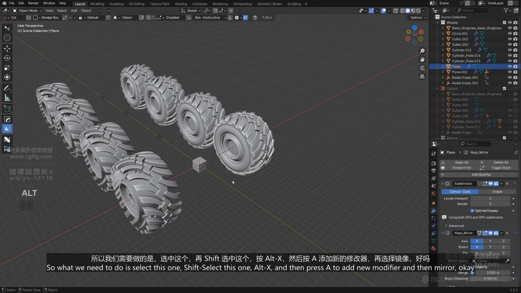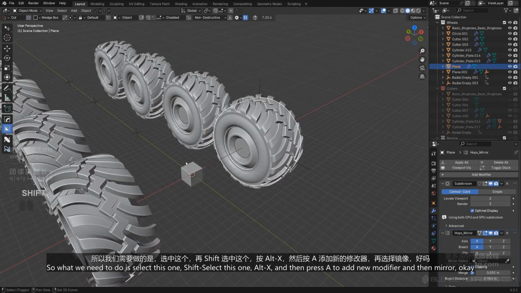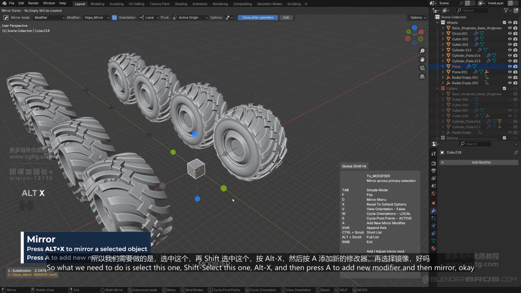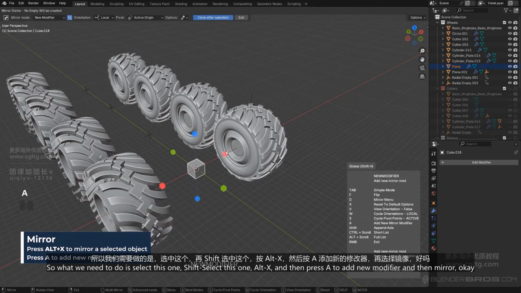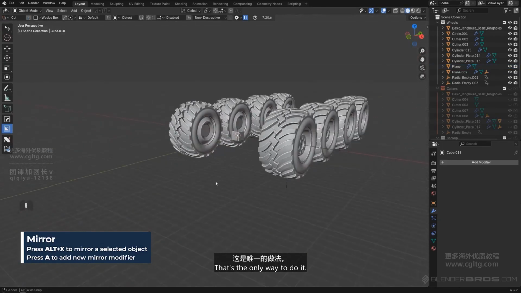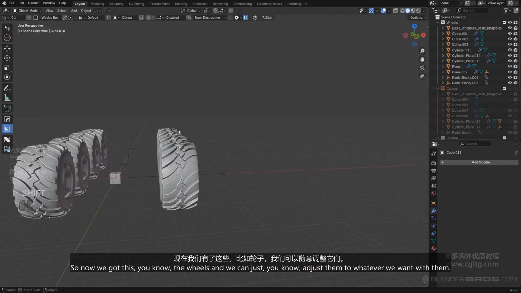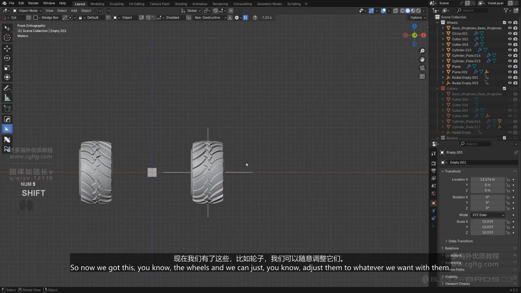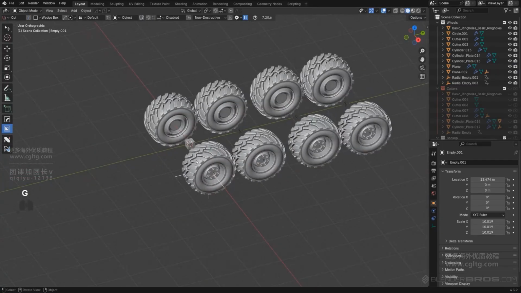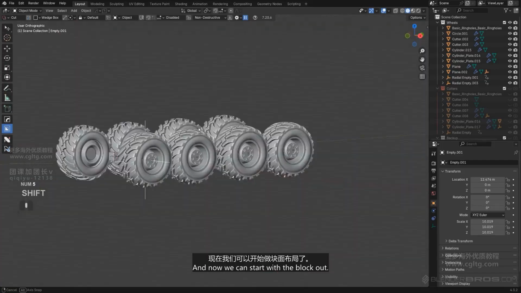Okay, so what we need to do is select this one, shift select this one, Alt X, and then press A to add new modifier and then mirror. Okay, that's the only way to do it. Okay, cool. So now we got this, the wheels, and we can just adjust them to whatever we want. Everything is peachy, and now we can start with the blockout.